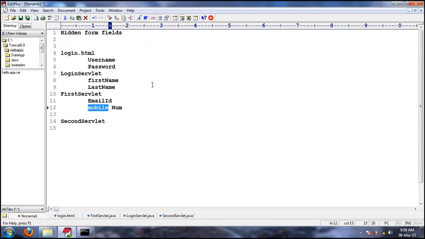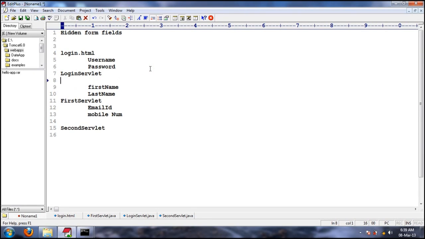So from login.html to login servlet we get username and password. First name and last name anyhow will go from login servlet to first servlet; we need not care about them. But we should go for hidden form fields. Name equal to the same request parameter name. Else consider like it is Ravi.